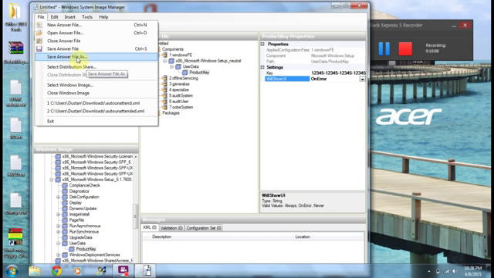I've already saved it. I've already named it. This is what I named it. I saved it in my downloads. That's why we have this for my code. So I'm not going to save it because I already have it set up to show you what this is going to look like.